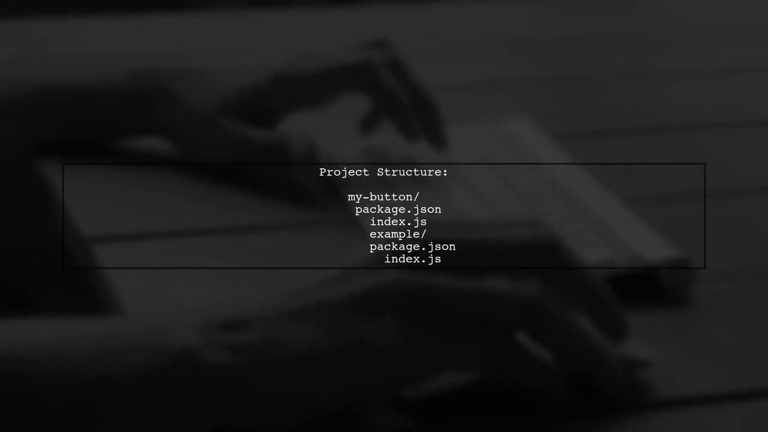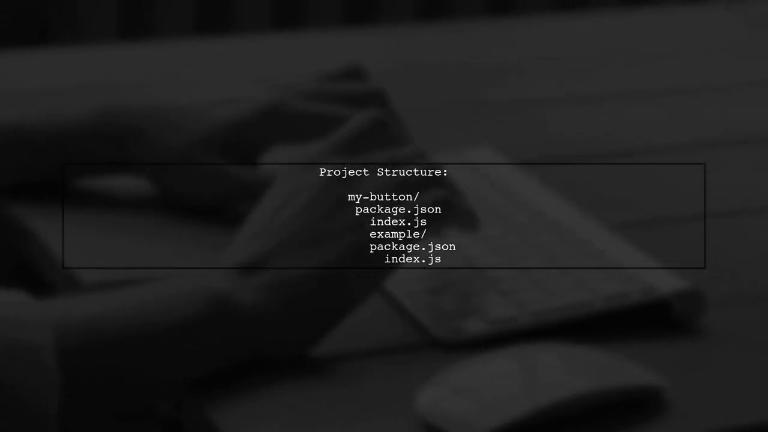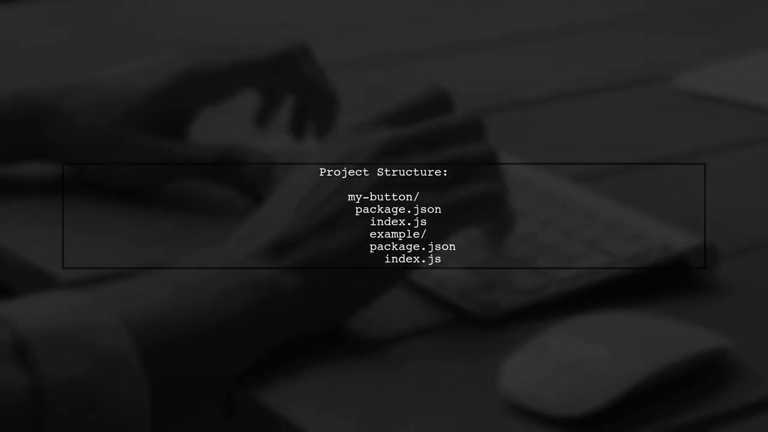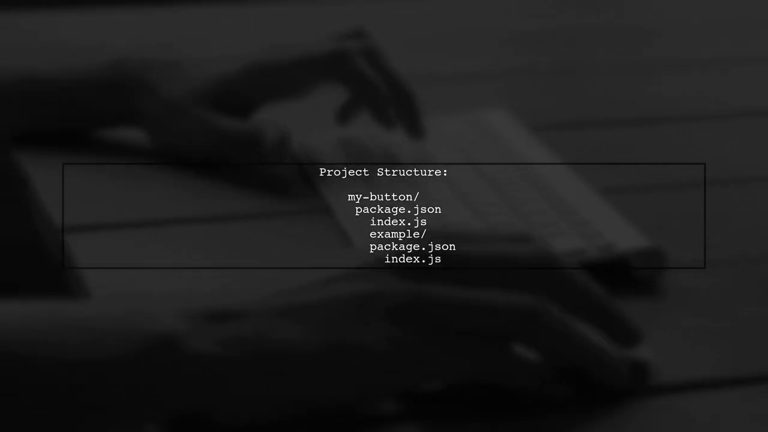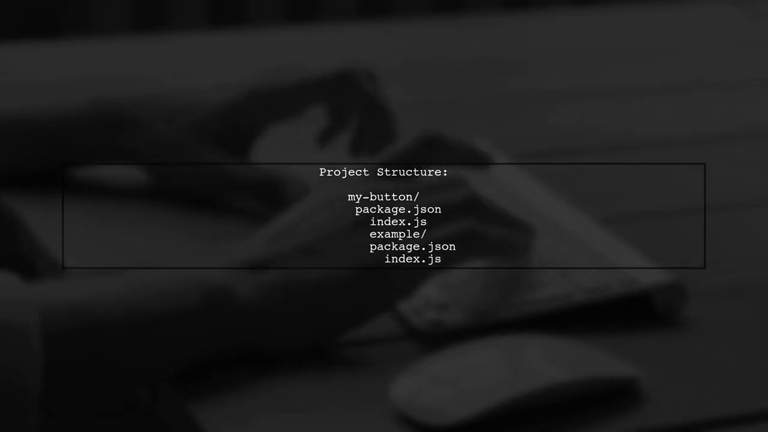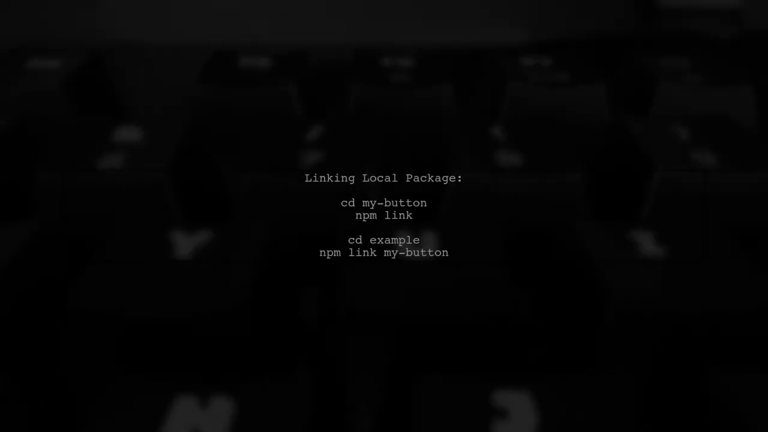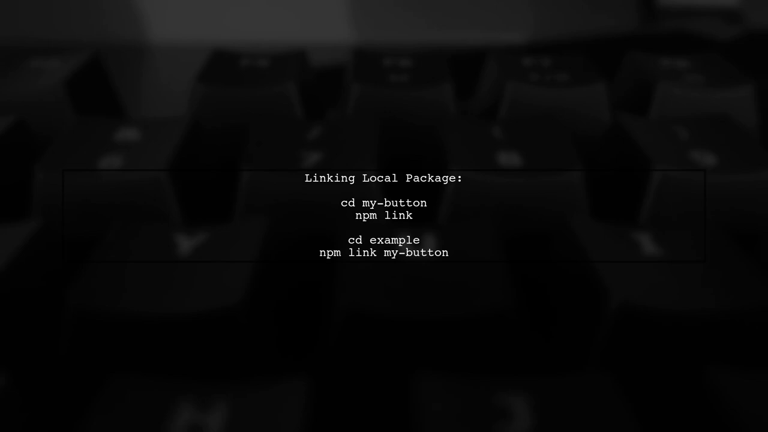Let's start by understanding the directory structure of your project. You have a main package called MyButton and an example project that uses this package. You use the command npm link to create a symlink for your local package. This is a great way to develop and test your package locally.